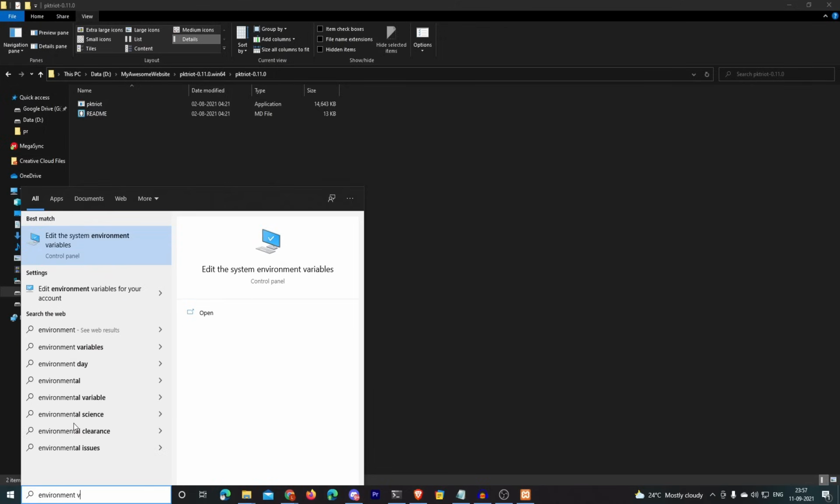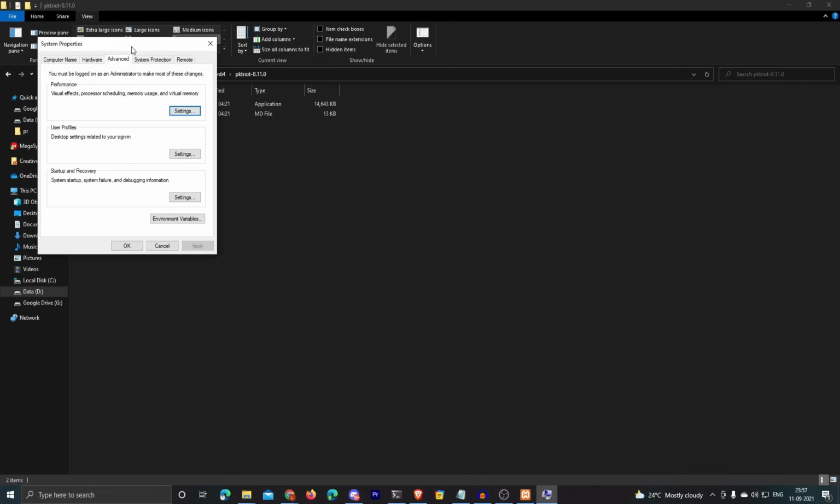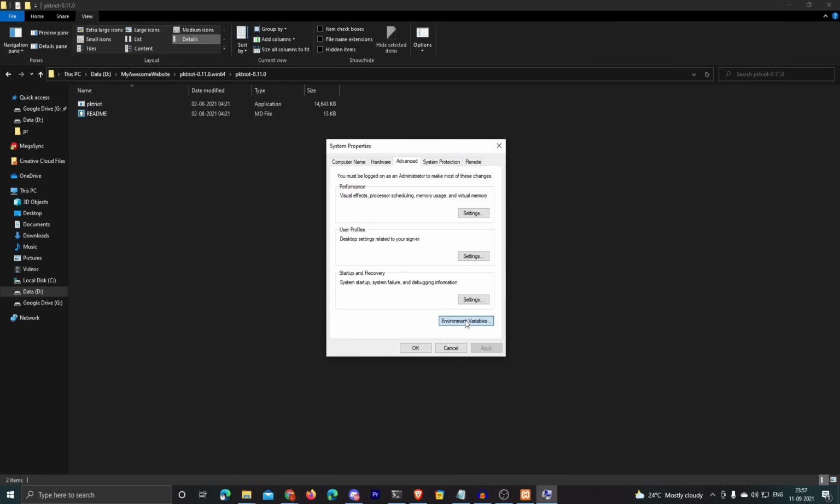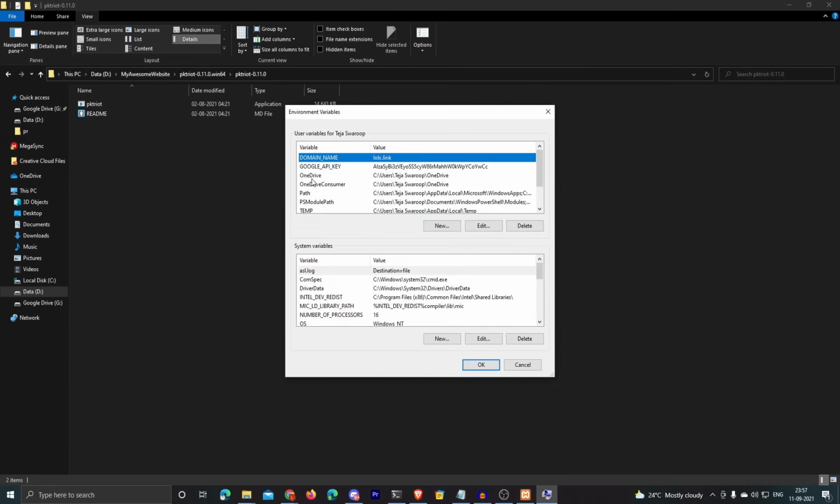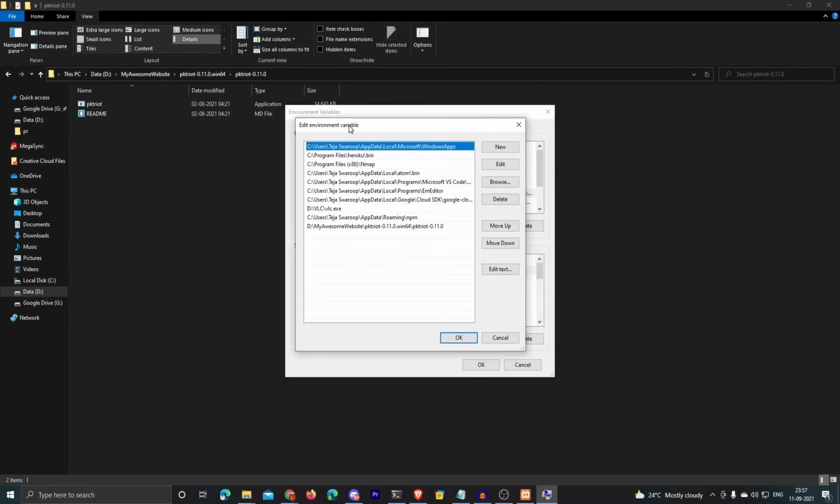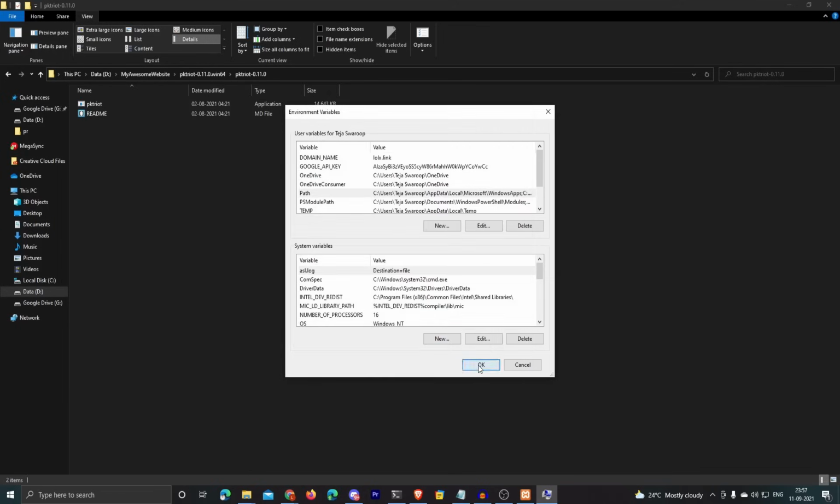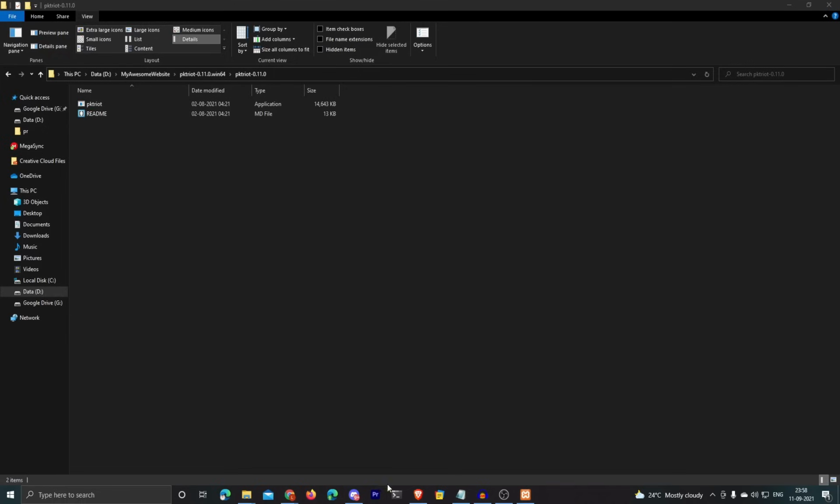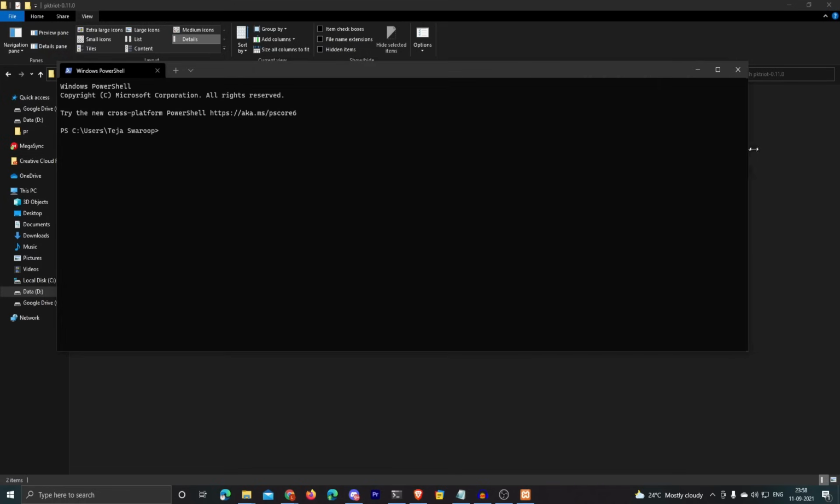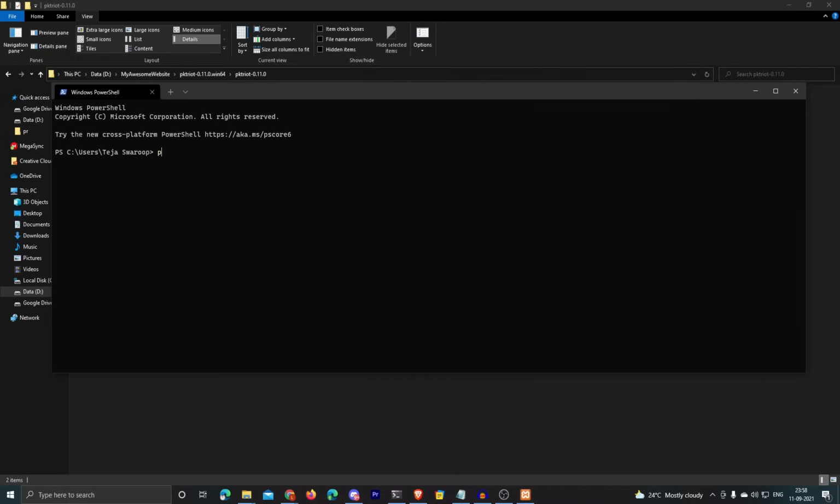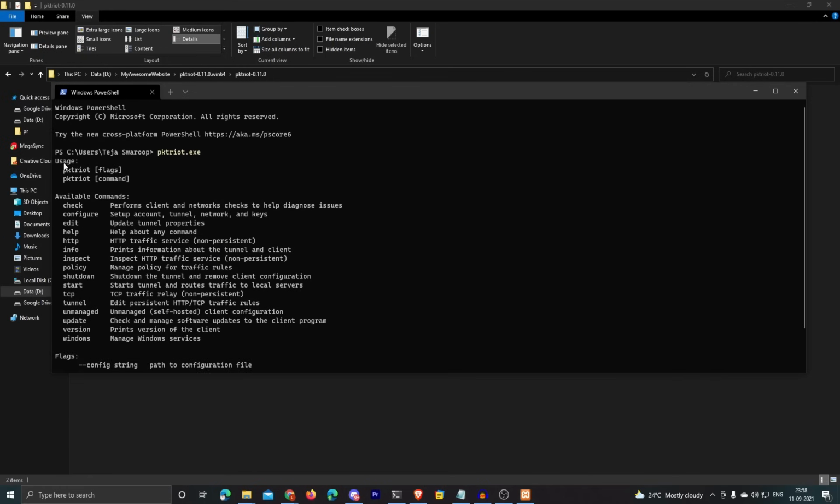environment variables, and you will see an option that says edit the system environment variables. So if you click on that, a pop-up like this comes up, and then click on environment variables. Under user variables, select path, double click on it, and here click on new and paste the path to the pktriot.exe file here. Click OK, OK, and OK again. So now if you open your Windows terminal or the command prompt, and if you type in pktriot.exe, you should see usage instructions like this.